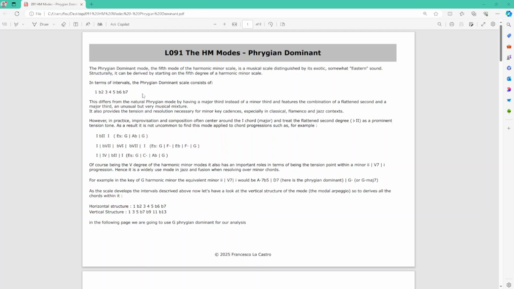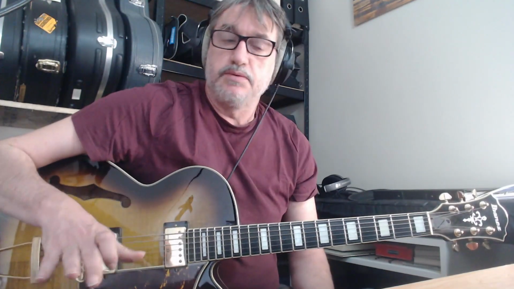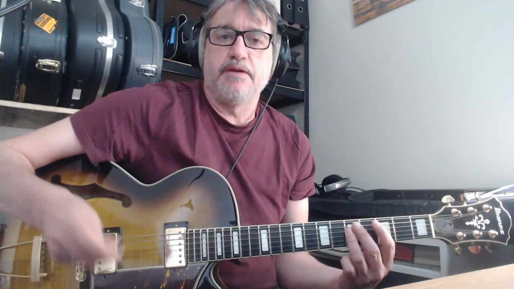This differs from the natural Phrygian mode, so here we're talking about the third mode of the major modes, by having a major third instead of a minor third, and features the combination of a flattened second and a major third, an unusual but very musical combination. So if we look at the Phrygian mode, the third degree of the major modes, we see that we have a scale that goes 1, flat 2, flat 3, 4, 5, flat 6, flat 7, and then again the root note.